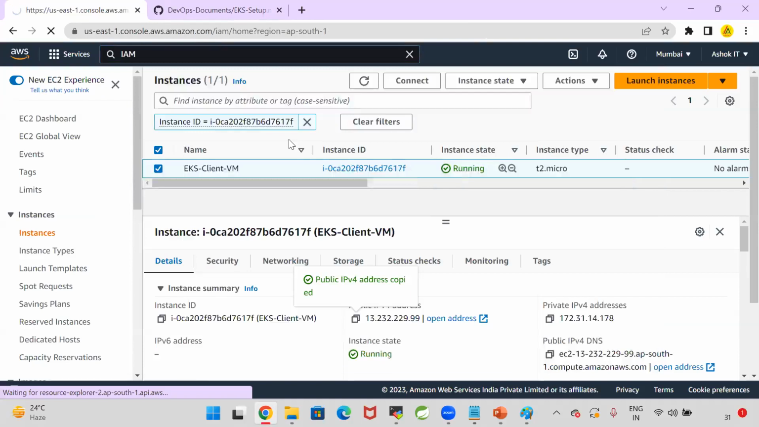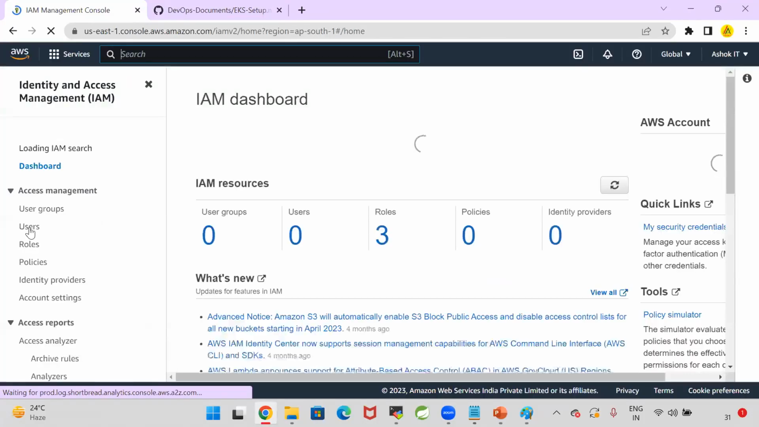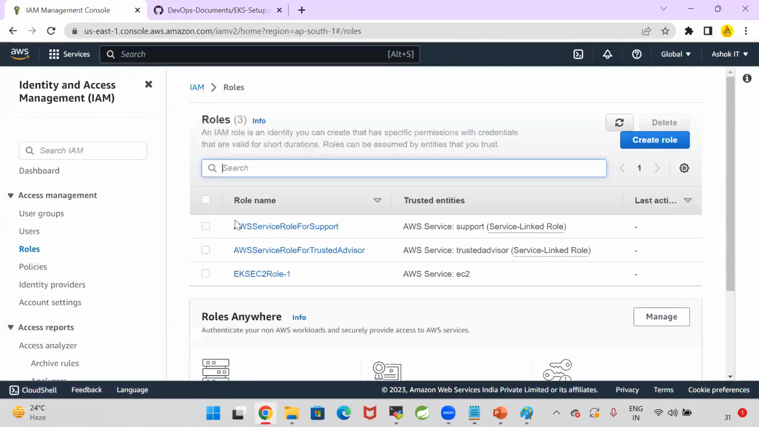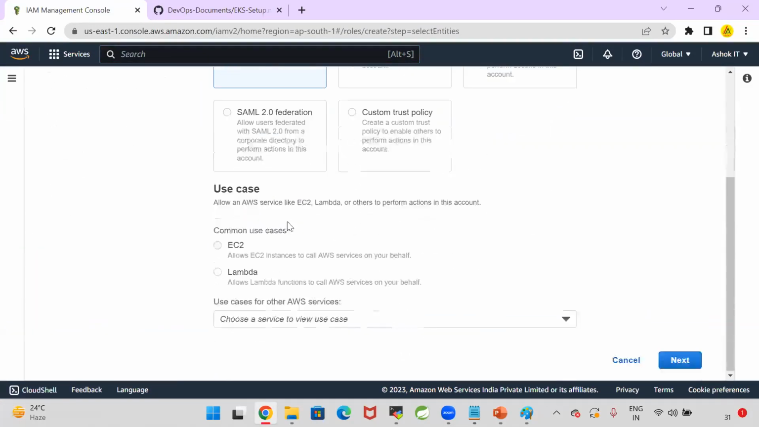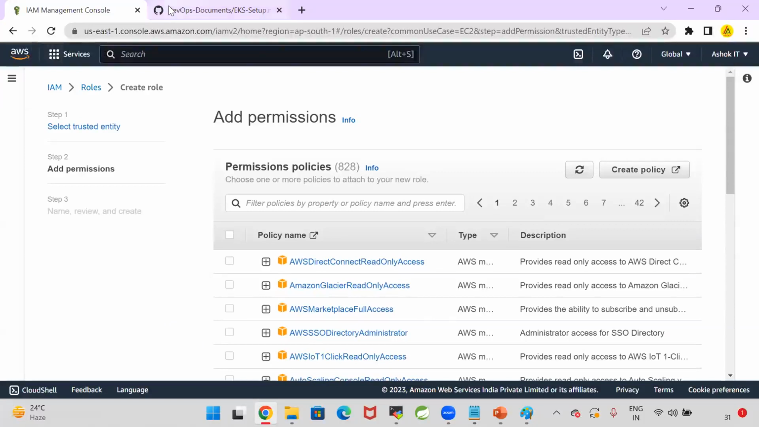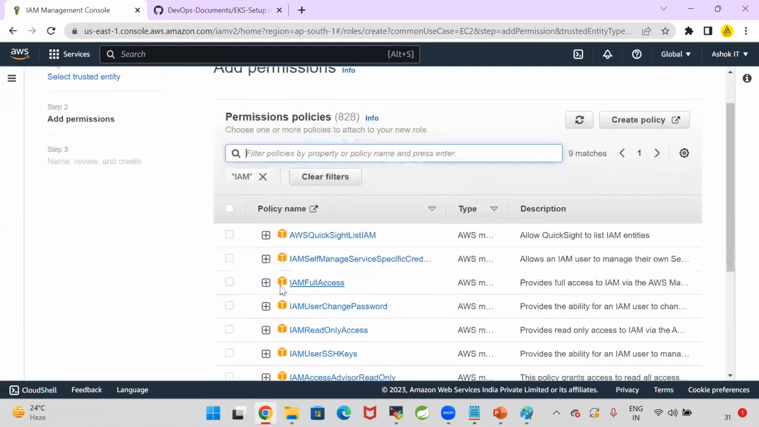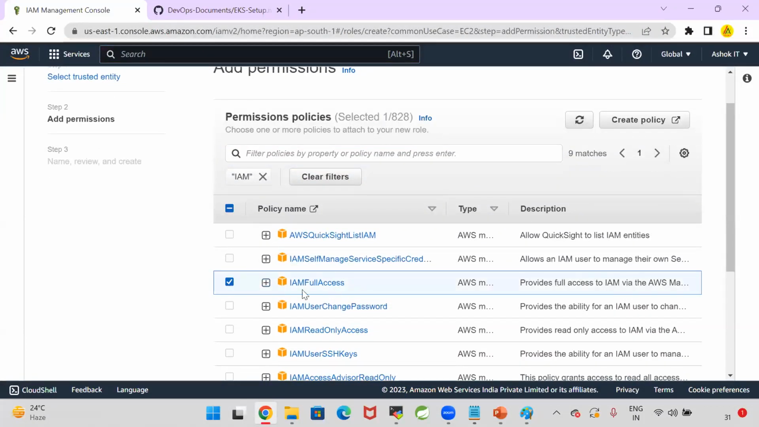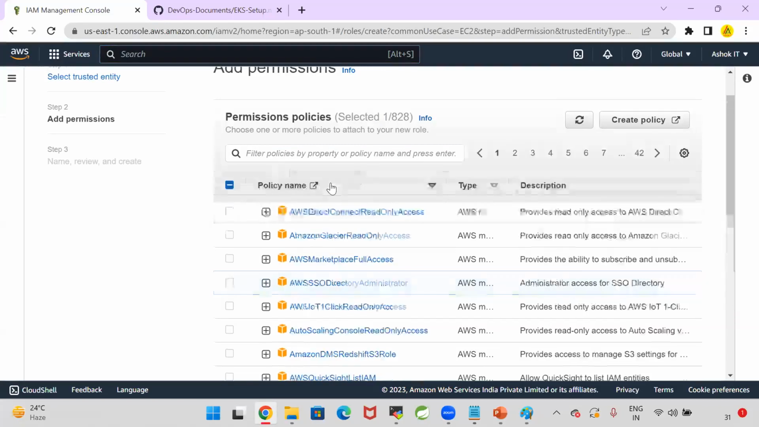Now, go here, check with IAM. The IAM service will open. There we have the option to create roles. Right. You can create a new role. Click on create role, AWS service, select use case as EC2, click on next, then give the permissions here. What are the permissions? IAM full access. Search for IAM, you will get IAM full access, select it. After selecting this, just click on clear filter.